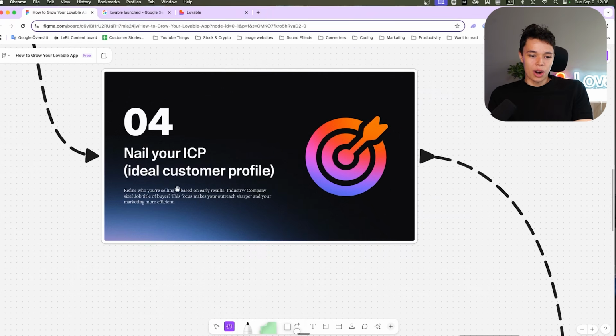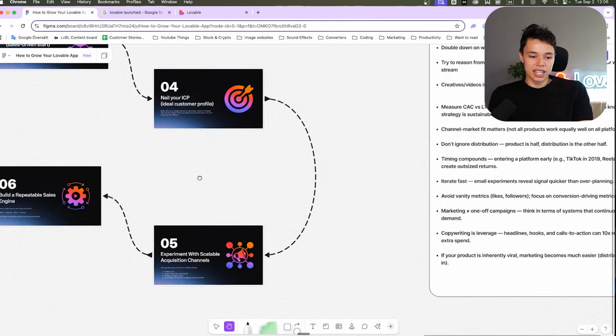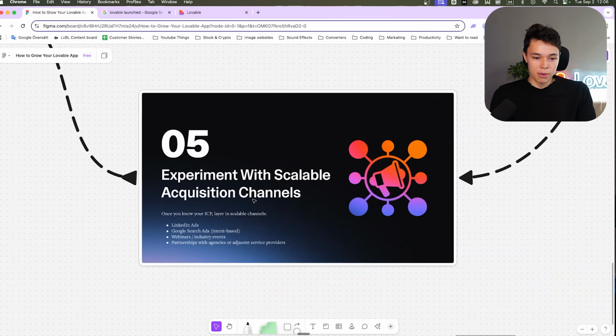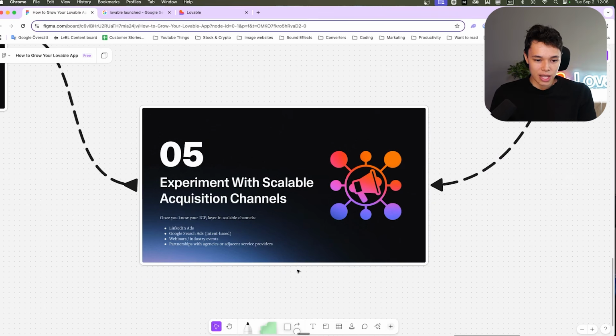You have to nail your ideal customer profile: who is actually buying this product? What does the company look like? Where is it located? And then you have to experiment with the scalable acquisition channels, so LinkedIn ads and all of this stuff. Now, I'm not sure if you necessarily have to start running ads. It can be enough to just do outreach, I guess, in some ways, and maybe post organically.